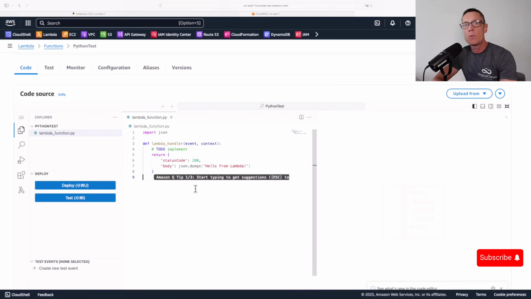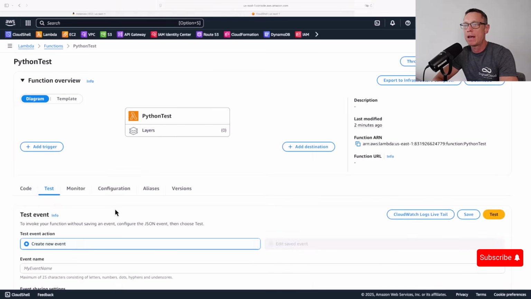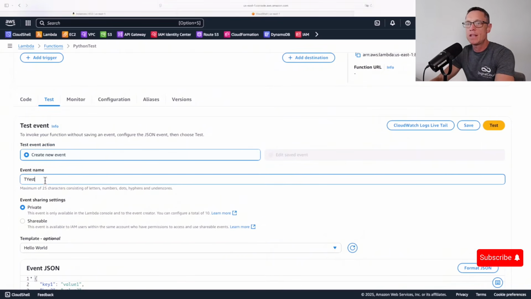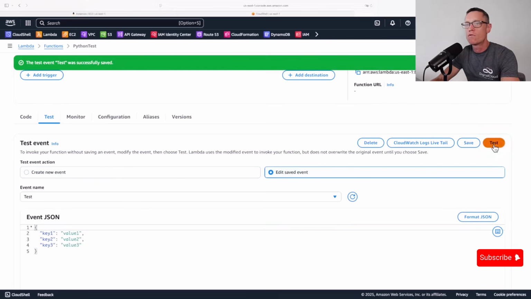Now, there's a few different ways we can invoke this function to test it. And one is literally using this test function here. I'll actually go over to the test pane. And what we'll do is we'll create a new test event. I will just call it test. I will save that and then run test.